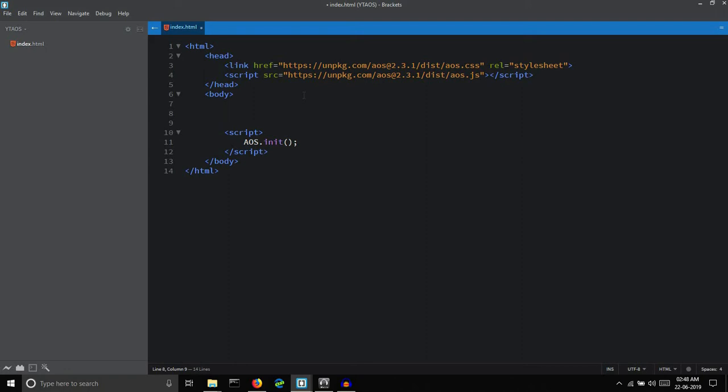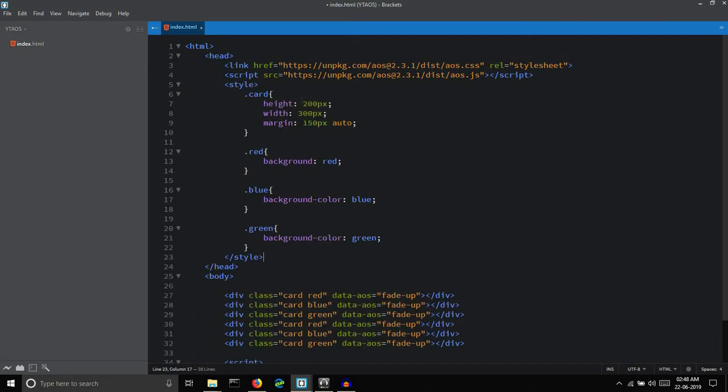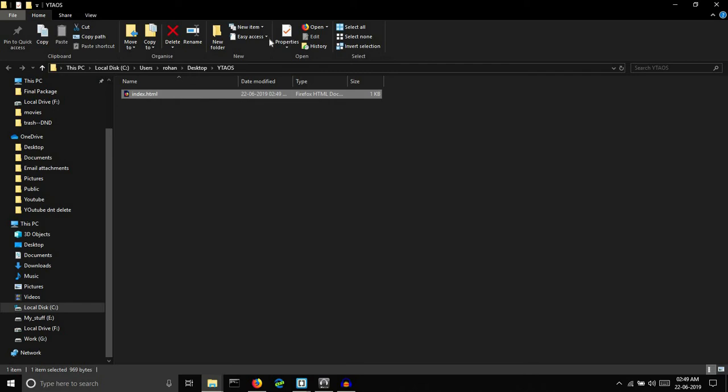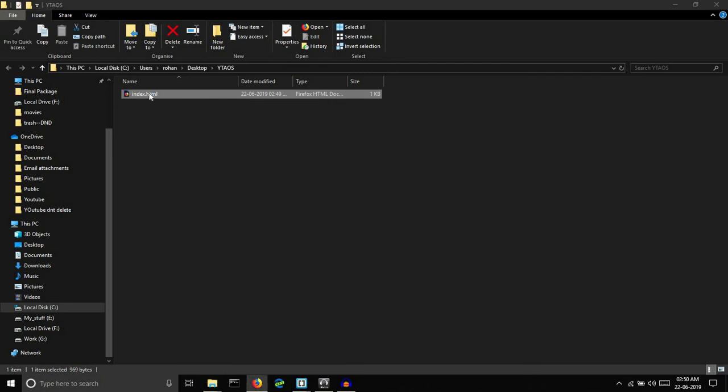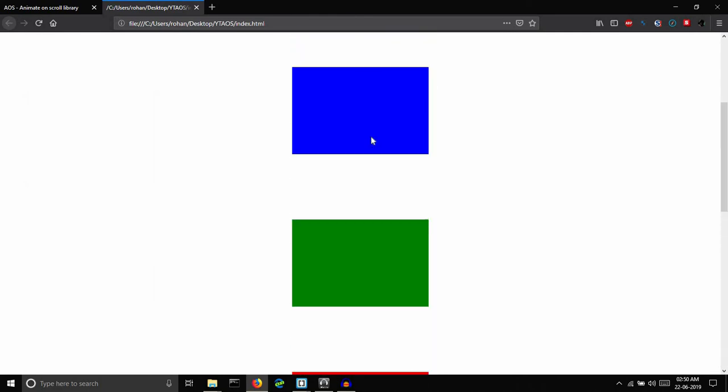Now we will need different elements to apply the animation. I already created some HTML elements, which are some divs, and I will be pasting those divs in this document. So we have 6 divs over here. And I will be adding the CSS class, which will define the height and width of these divs. Also I have defined some colors for the divs. Now if we open this index.html file in the browser, we will see that there are 6 divs on this page with 3 different colors.